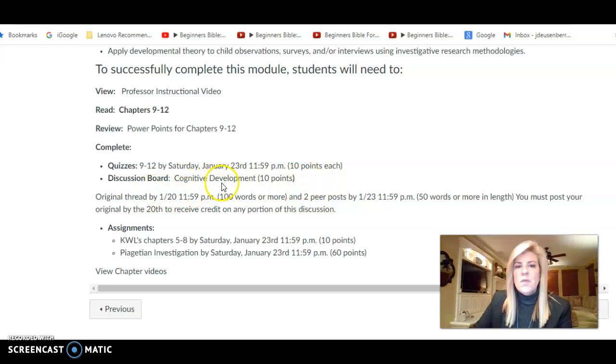The discussion board this week is on cognitive development. It is worth 10 points, and like every single week, the original thread is due by Wednesday. The date this Wednesday is the 20th of January. It will be due by 11:59 and must be 100 words or more. Once you're done answering all the questions on your original thread by Wednesday, you'll want to make sure to post 2 peer posts by the 23rd, which is Saturday at 11:59, and those 2 peer posts must be 50 words in length or more.